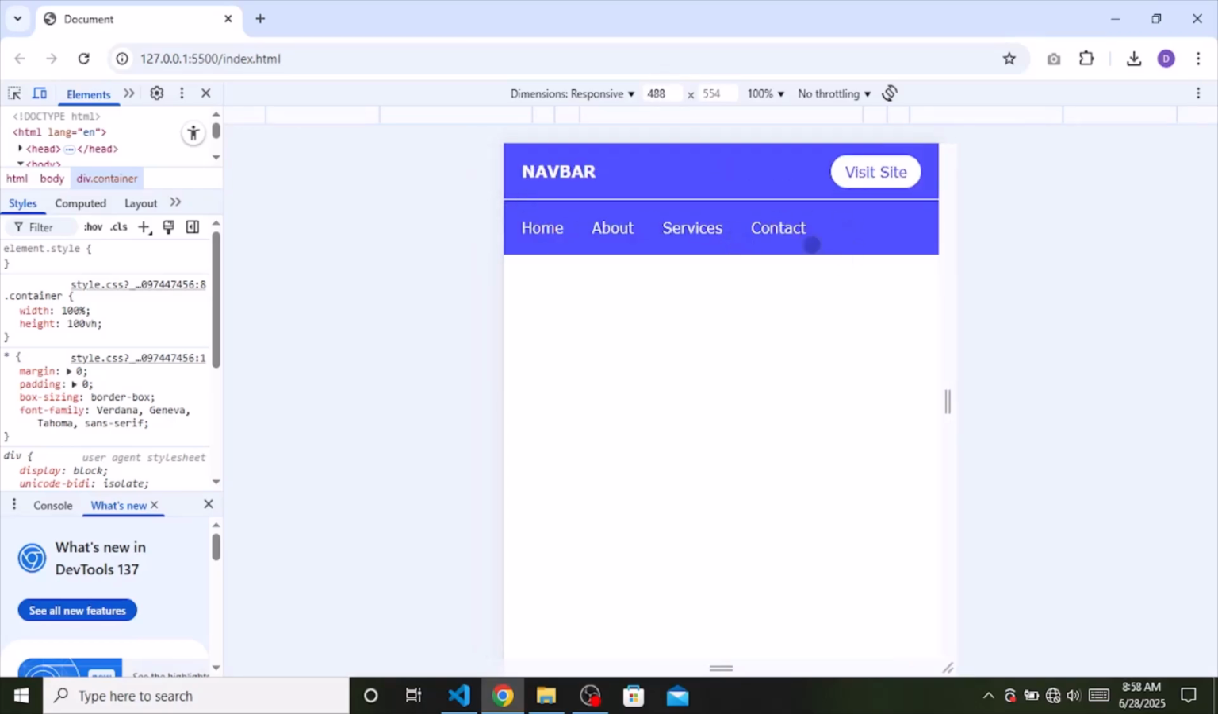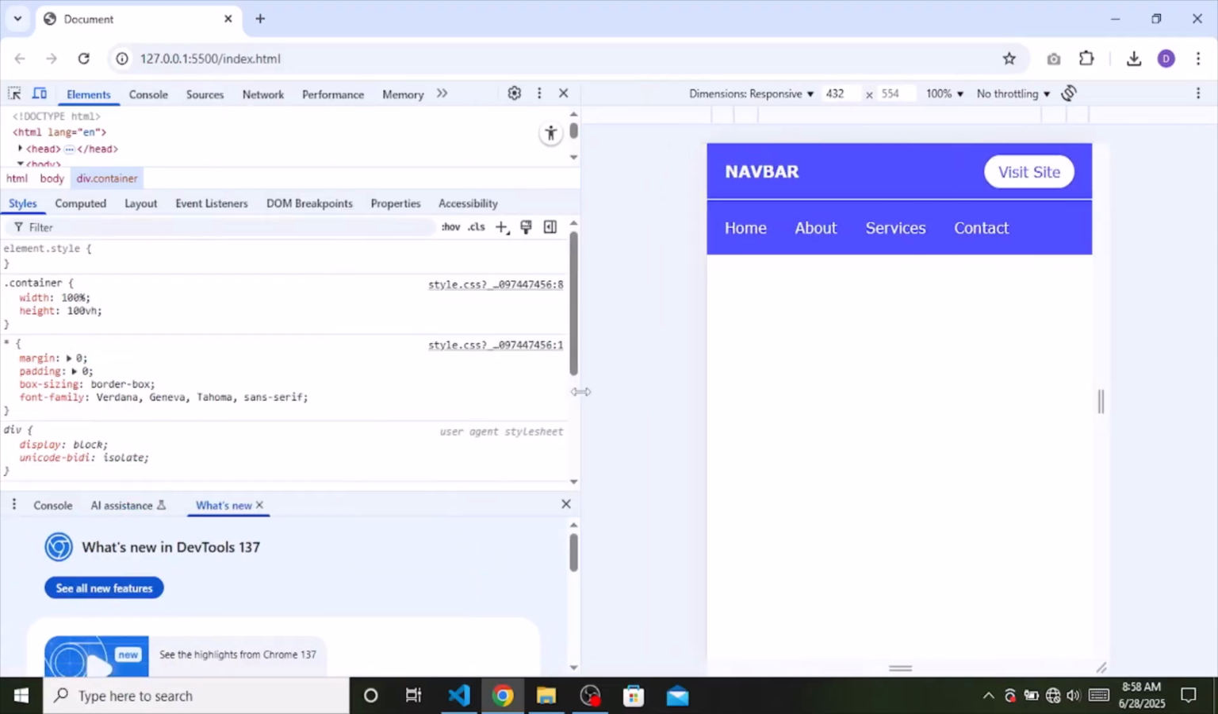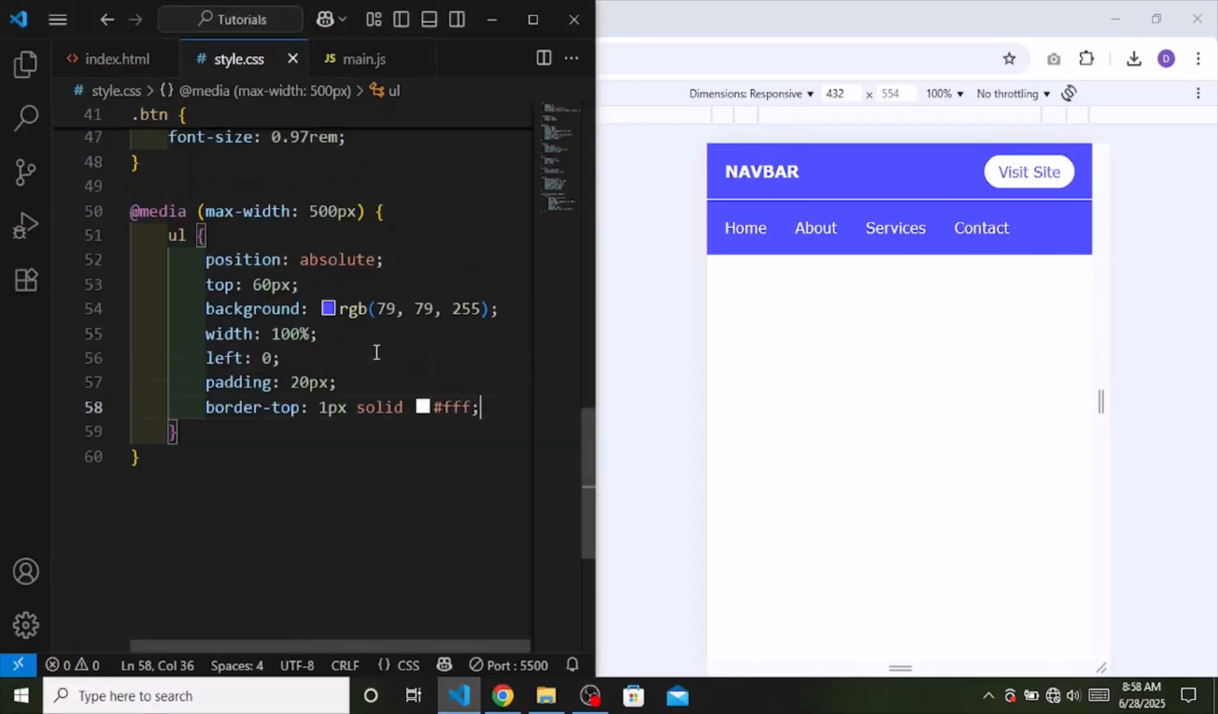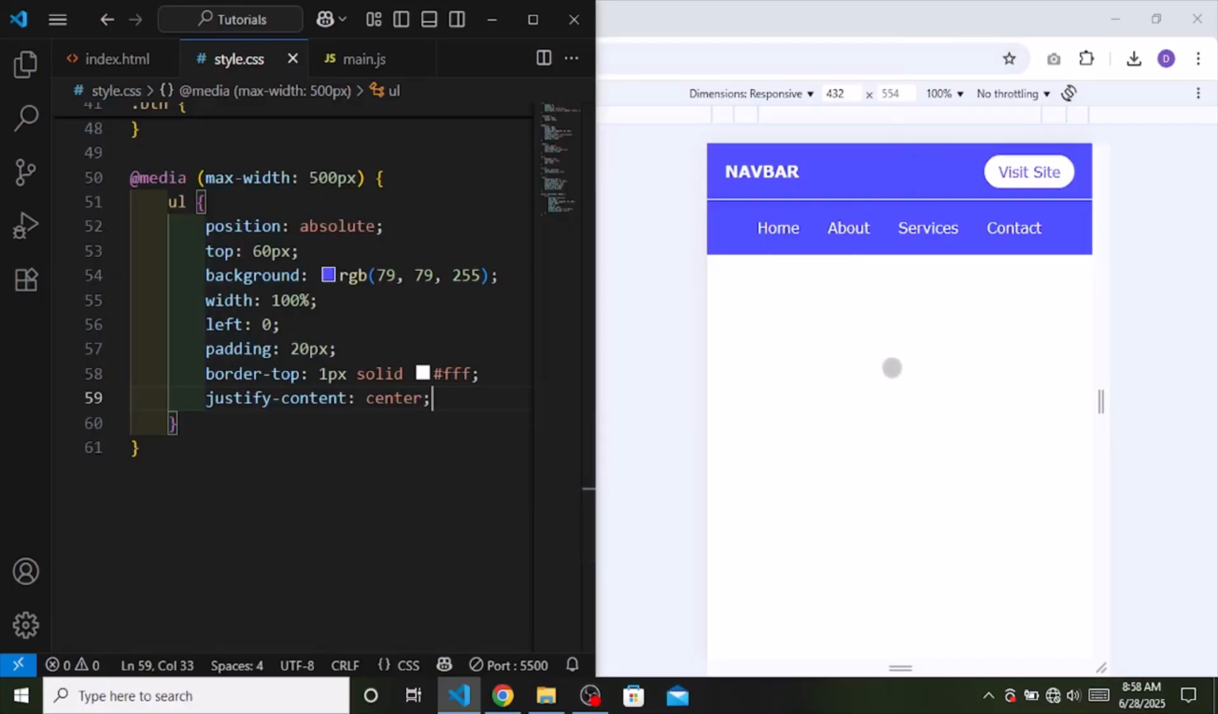So to do that, we'll come back to our HTML, back to the unordered list, and we'll just align. So we'll use justify content center. So that will set the content to the center by the y-axis, while align items center we set the content to the center by the x-axis. So it's important to keep that in mind. Align items is for the x-axis, justify content is for the y-axis.